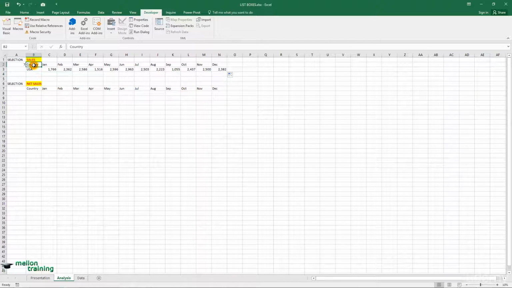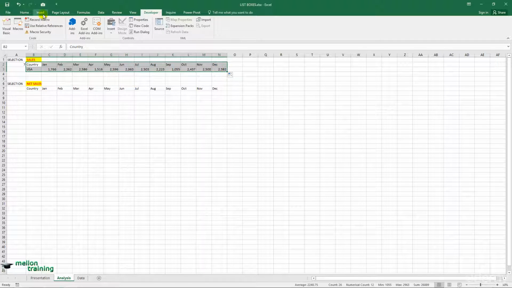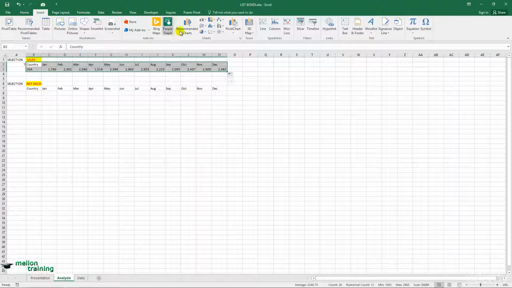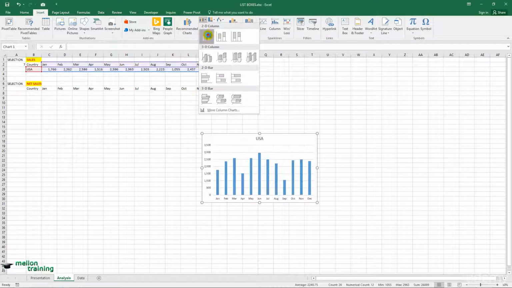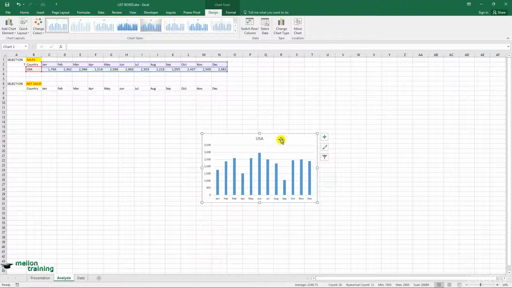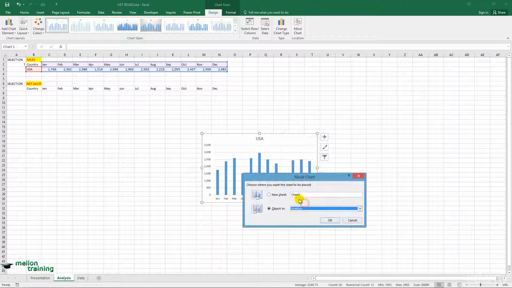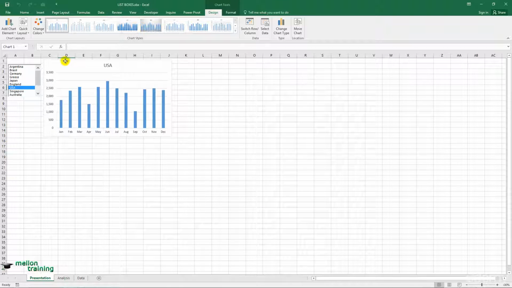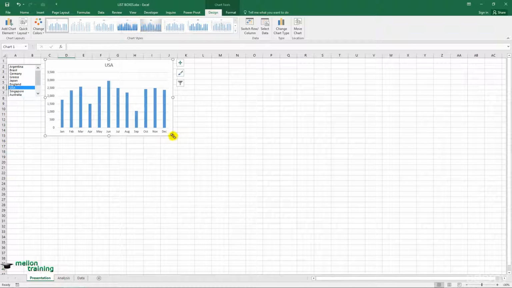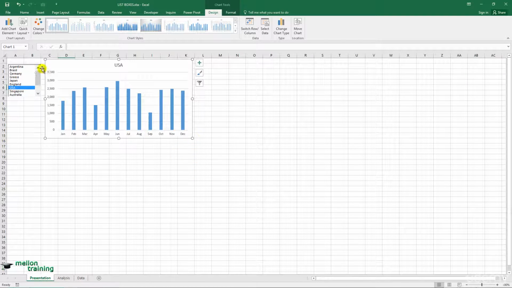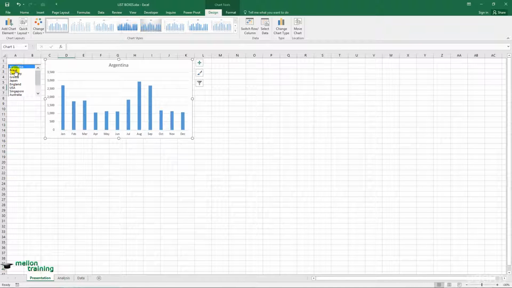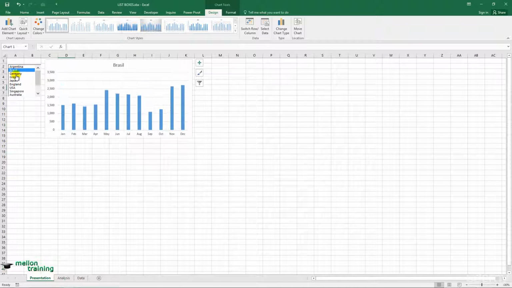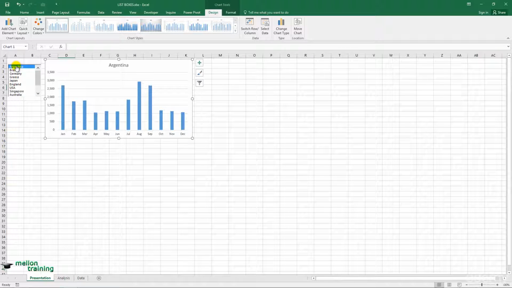So highlight the cell range B2 to N3 and from the Insert tab, choose Cluster Column Chart. Right-click on it and select Move Chart. We want the chart to be placed in the presentation worksheet. OK, move it somewhere there and let's change country from list box. It works fine as you can see.